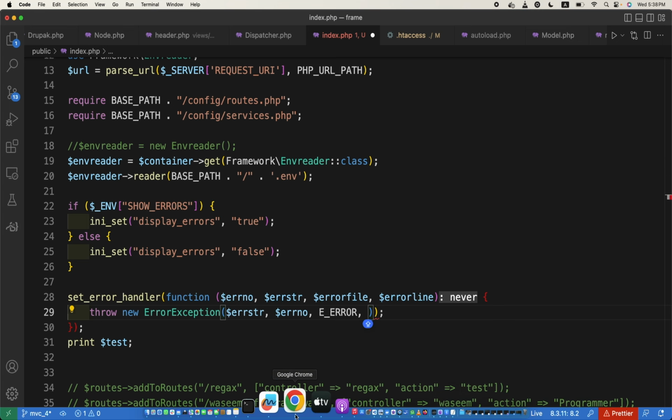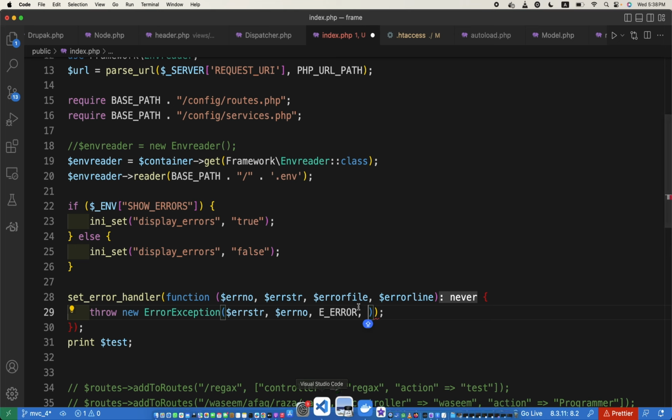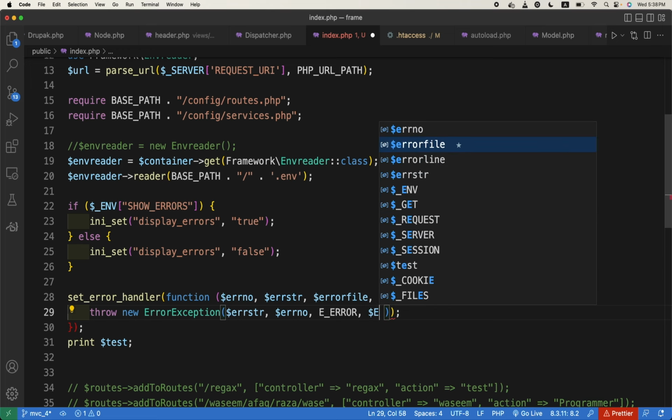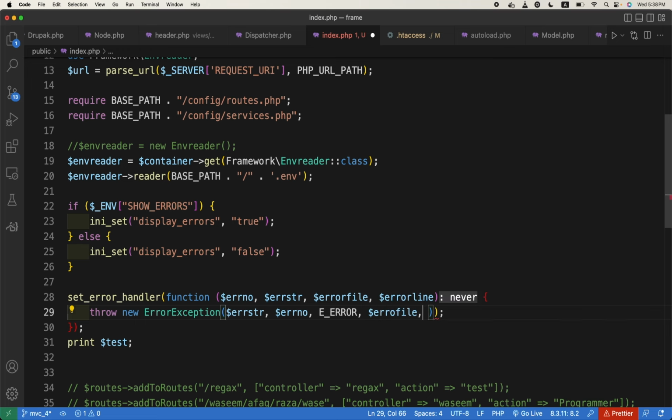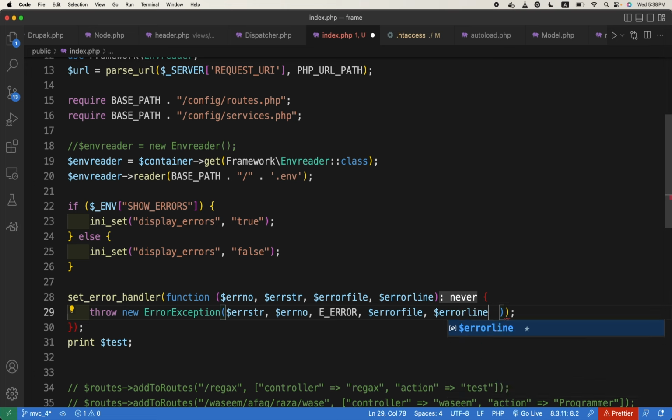Then the fourth one is file name. So here the file name is error file, right? So it should be passed to it, error file, and the last one is error line, like this.